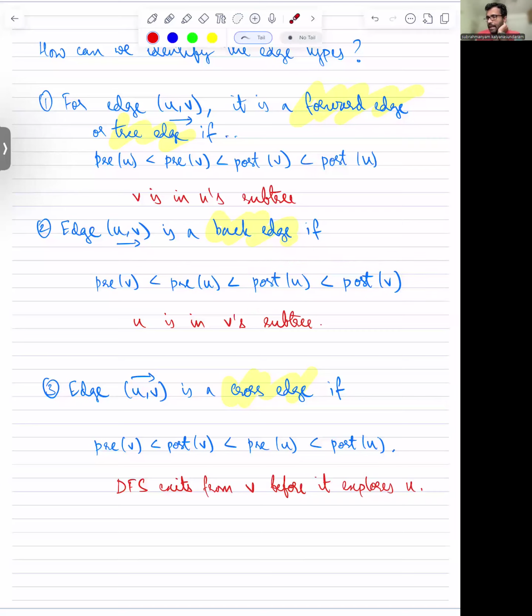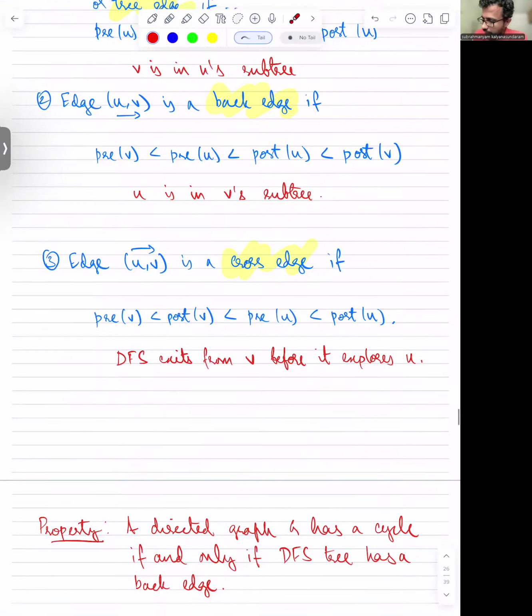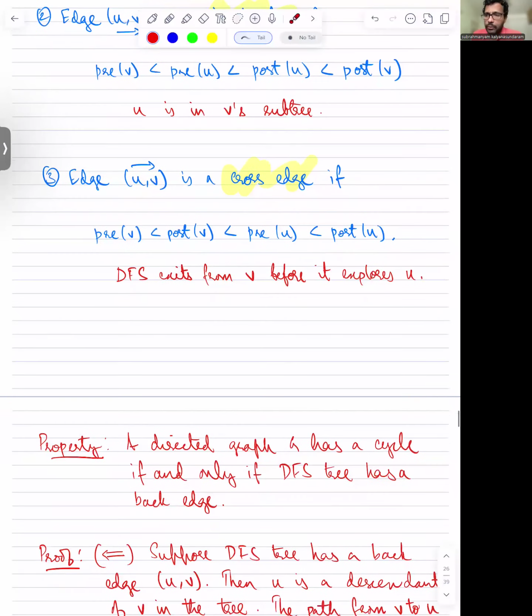So a back edge can be distinguished. How do we identify a back edge? You do DFS and you check if, for a particular edge, we have post V greater than post U. Then the edge UV is a back edge. Right. Okay.